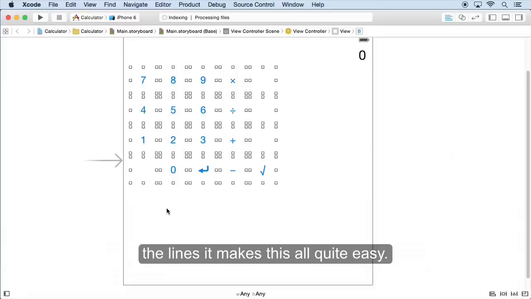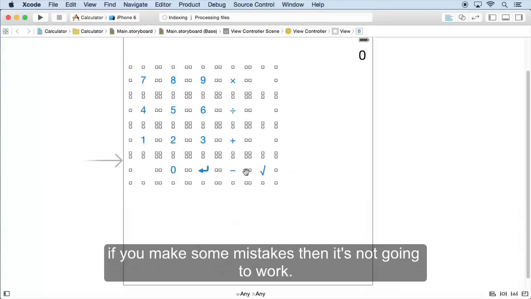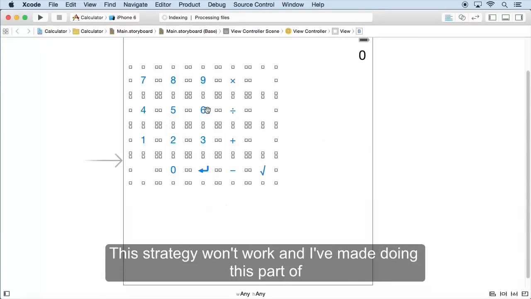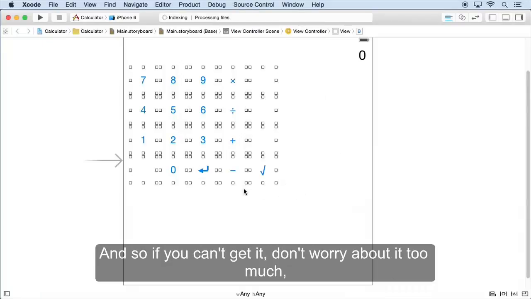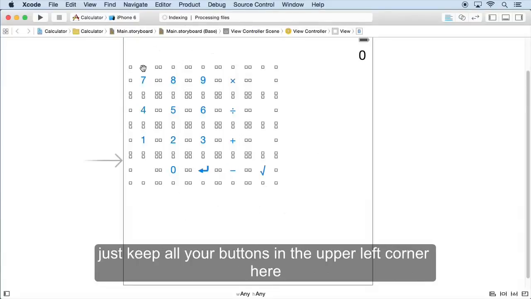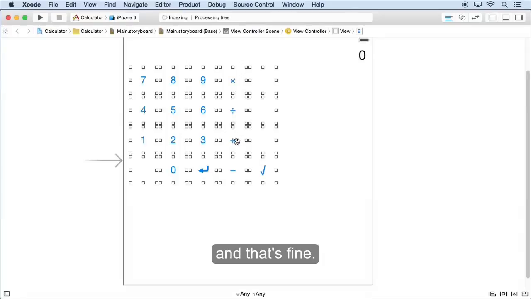So now that I've used my dashed blue lines, it makes this all quite easy. Now if you don't use the dashed blue lines, or if you make some mistakes, then this is not going to work. This strategy won't work. And I've made doing this part of this demonstration extra credit. So if you can't get it, don't worry about it too much. Just keep all your buttons in the upper left corner here, and that's fine.